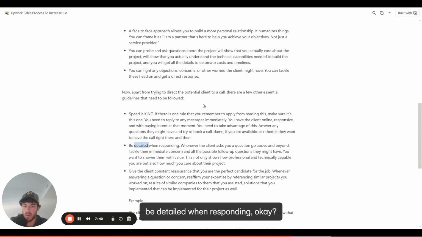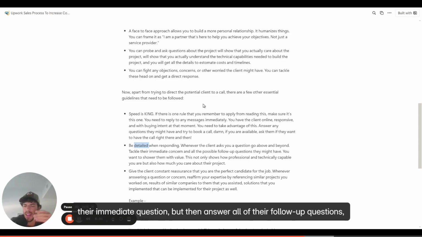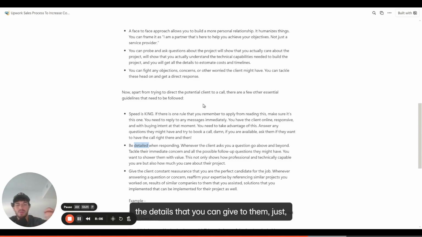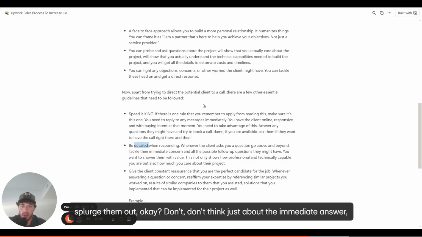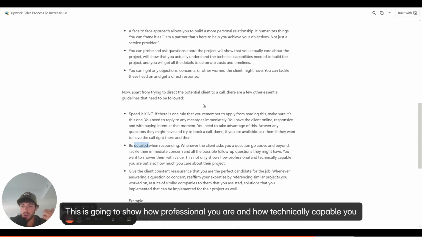Secondly, be detailed when responding. Okay, so if a client asks you something, don't just answer them with some short one line answer trying to solve their problem quickly. Actually go through, think about it, and go above and beyond. Tackle their immediate concern, their immediate question, but then answer all of their follow-up questions so that you don't have to go back and forth. Just think of all the details that you can give to them. Just splurge them out. Don't think just about the immediate answer, but think 1, 2, 3, 4, 5 steps ahead. You want to give them as much value as possible. This is going to show how professional you are and how technically capable you are.